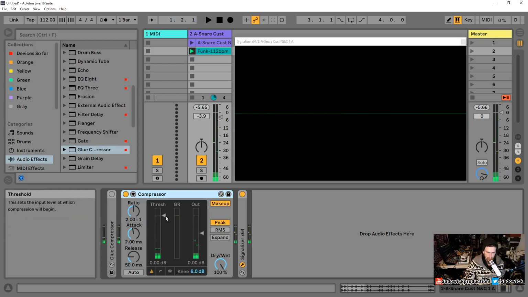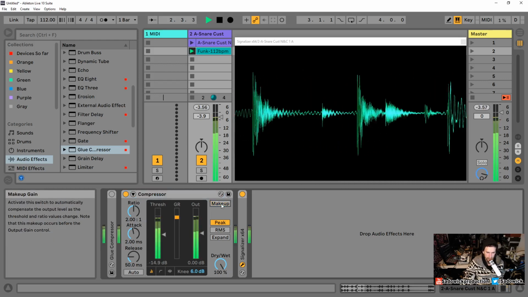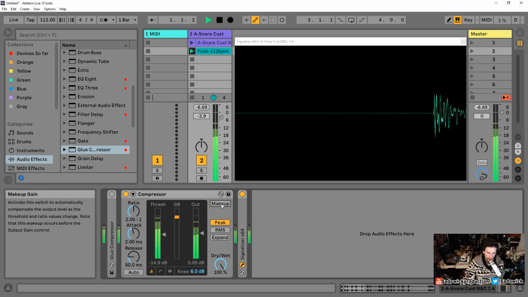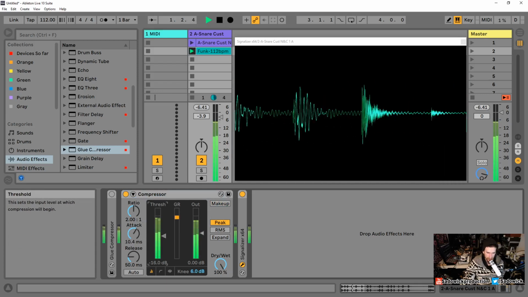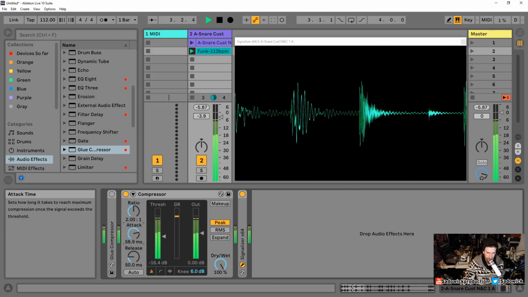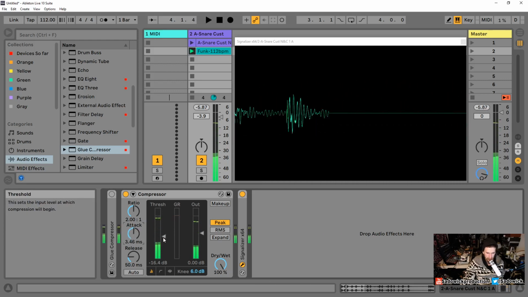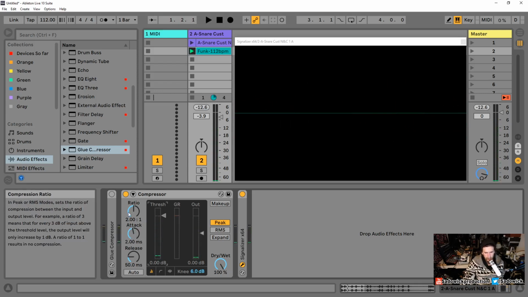So we can bring this down, turn it on and off. With it off, it'll behave like we kind of expected. We can adjust the attack as well. Make it punchy, make it squishy, and all those things.